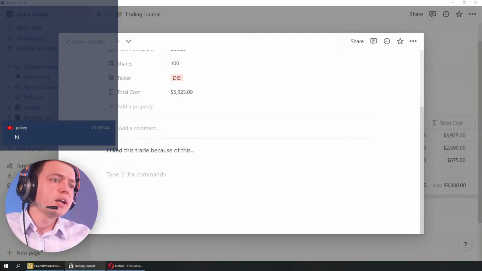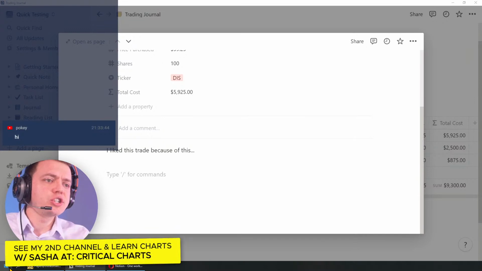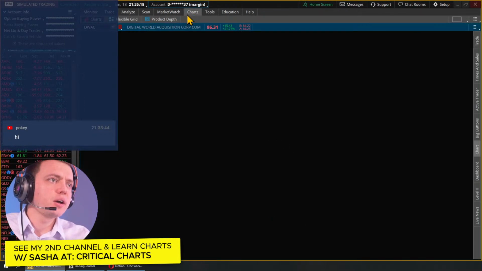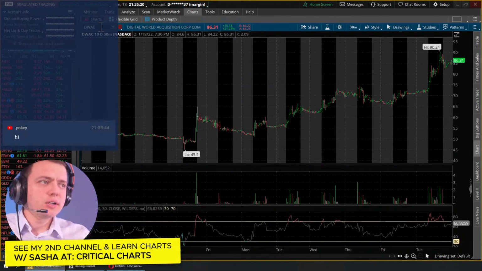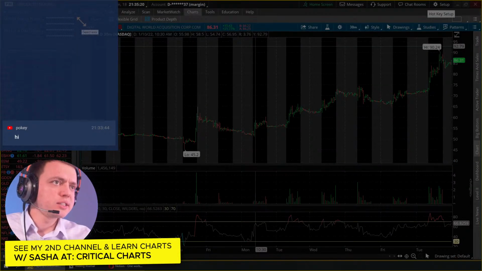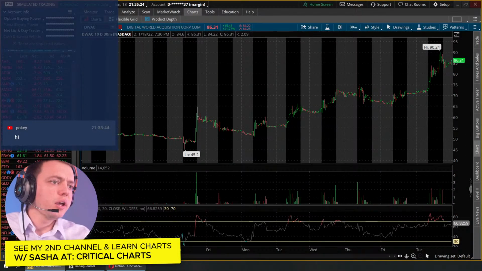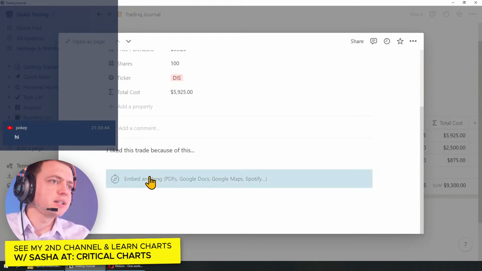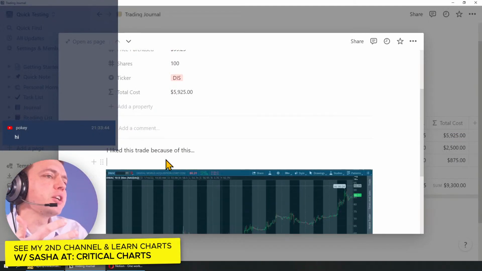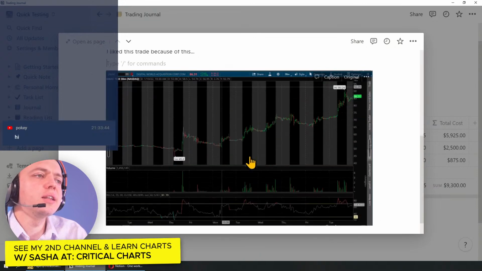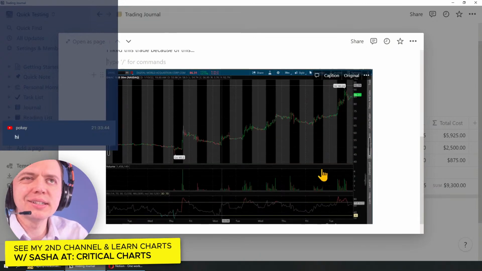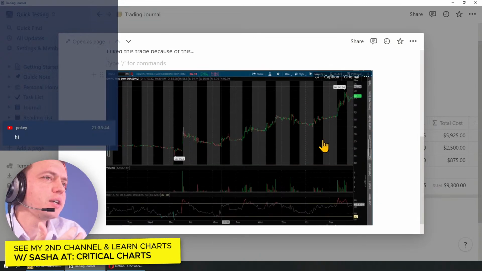So let's say I go in and screenshot a chart, let's just do this one real quick as an example. And I take a screenshot and I just paste it in. What it's going to do is embed pictures, which is not something you can really do with Excel. And that's a little bit of the power behind it. It's very similar to Evernote in that case.